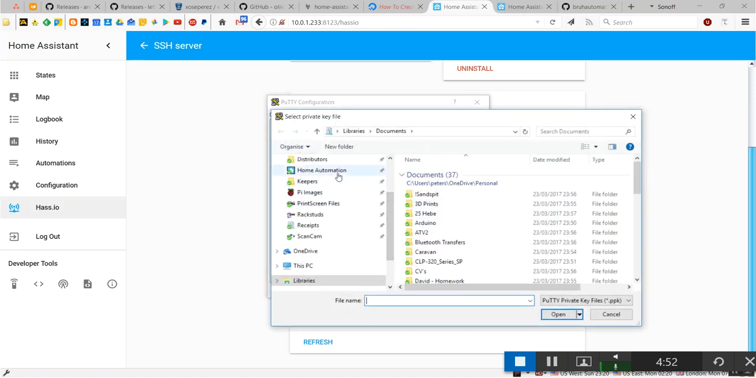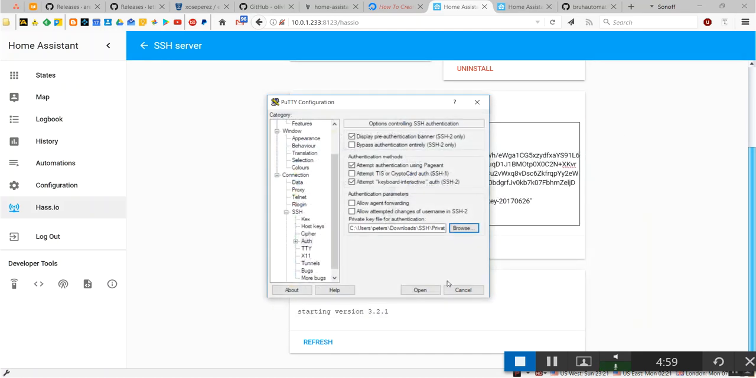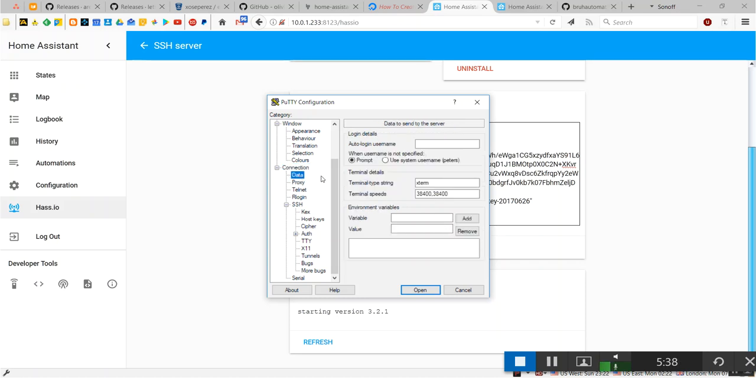So we're going to come in here, and we're going to go to downloads SSH, and it's the three key. That is the one we've got. Now there is something else that we need to adjust. Right, I'm back, and yeah, so we've got the private key in there now for that one, and then we need to go to connection here and data, and the auto login username is root for HAS.io.